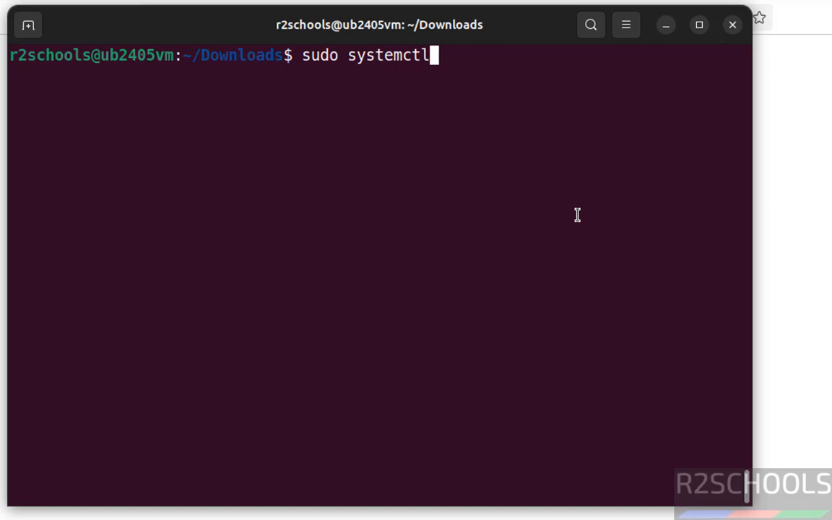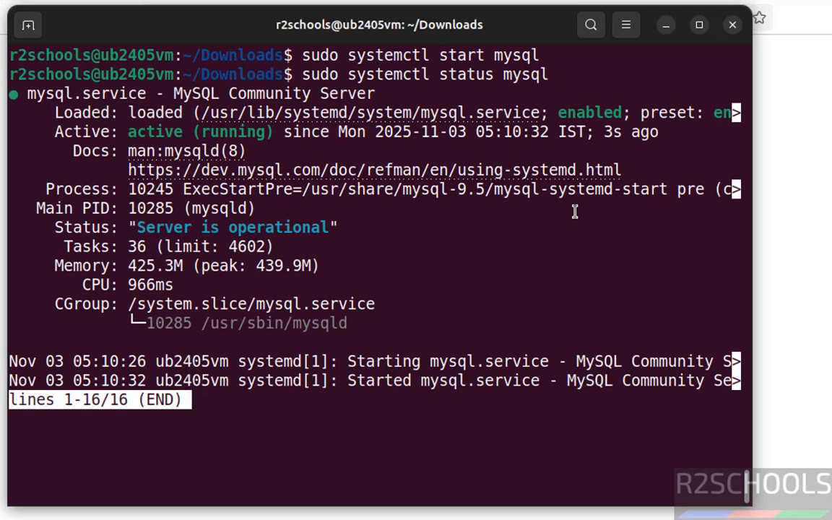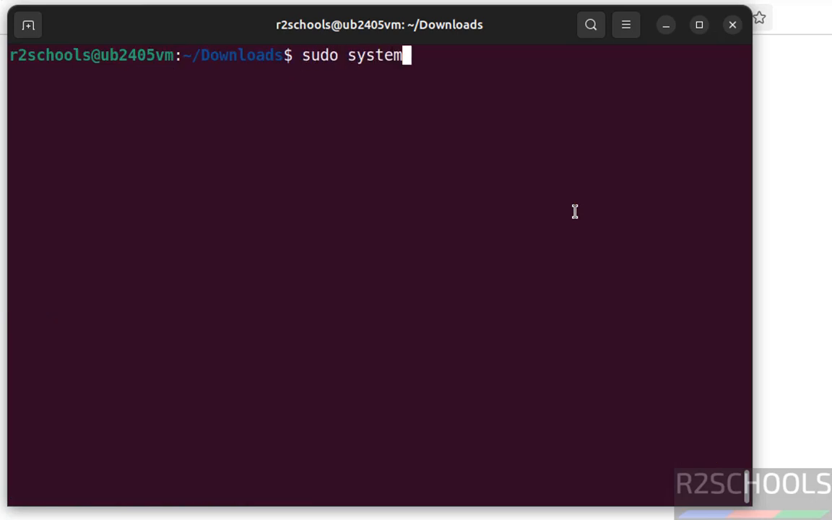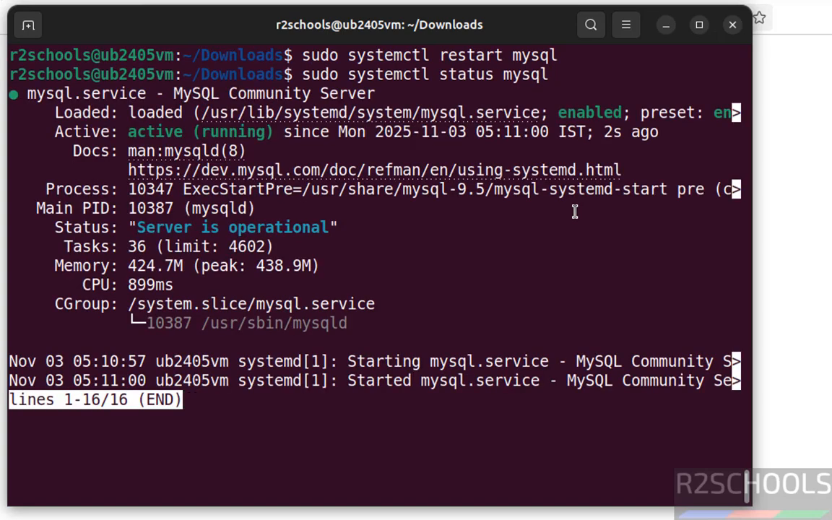sudo systemctl start mysql. Now verify the status. See, the MySQL service started 3 seconds ago. You can also verify by trying to connect to MySQL Server. See, we have successfully connected. Exit. If you want to restart, sudo systemctl restart mysql. See, we restarted 2 seconds ago.